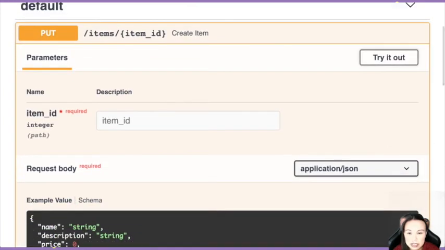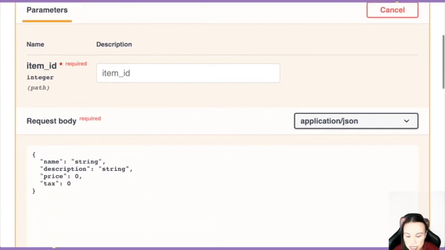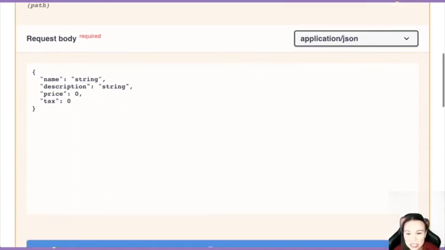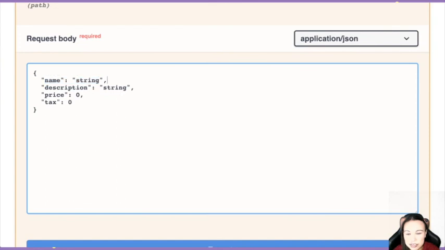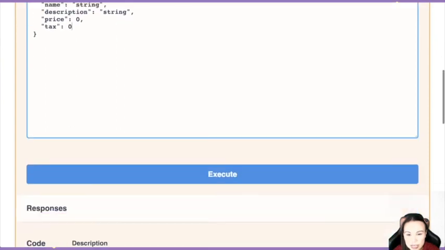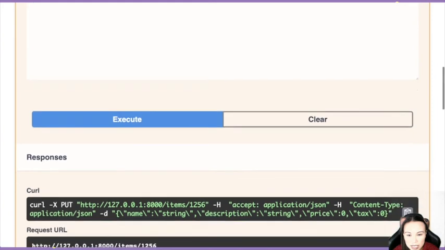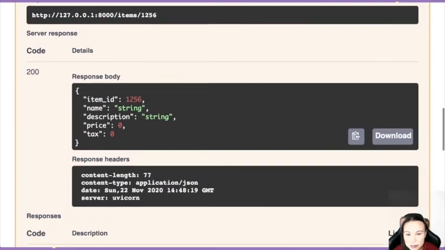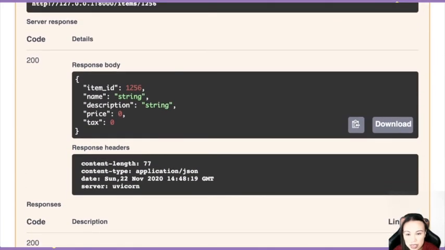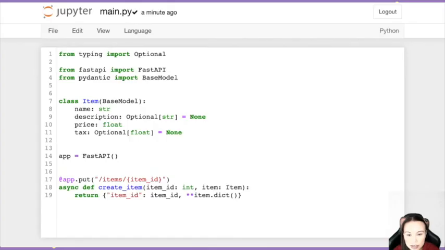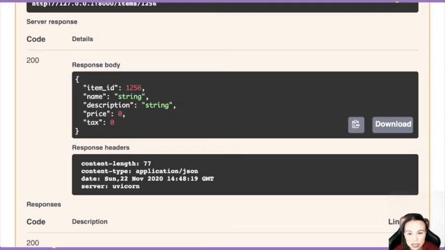So try it out. I need to have an item ID. I can put 1, 2, 5, 6. Not 1, 2, 3, 4. And then yeah, I need to have all these parameters. It's already set for me, and then I execute them, and then you can see that the response now is basically expanding this dictionary and showing it here. So yeah, we have the item ID, and then the rest will be just the parameters that we have set. So it will just expand it and put it here.